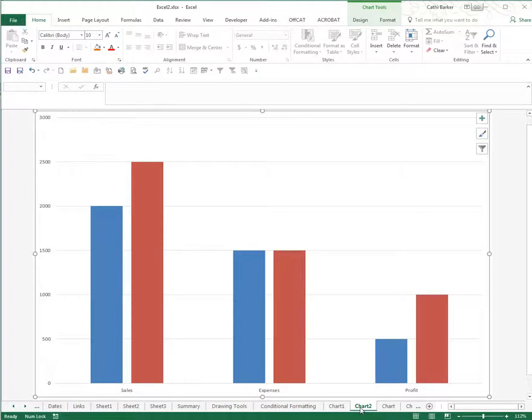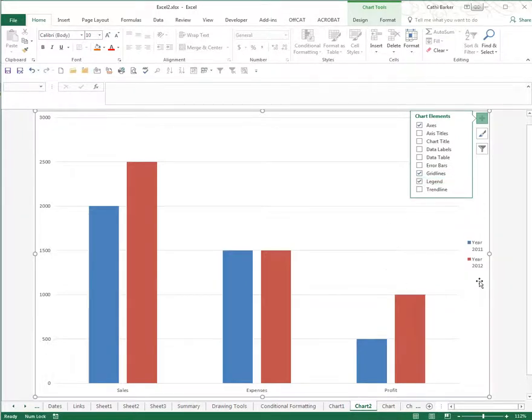And so now I've got two series, but I don't know which is which. Well, I sort of do know. The blue one's 2011, and when I rest on the red one it says 2012, but my readers won't know that. So I'm going to go for my green plus, which is my chart elements, and I'm going to ask for a legend. And then that makes it clearer that what I'm seeing in blue is the year 2011, and what I'm seeing in red is the year 2012.